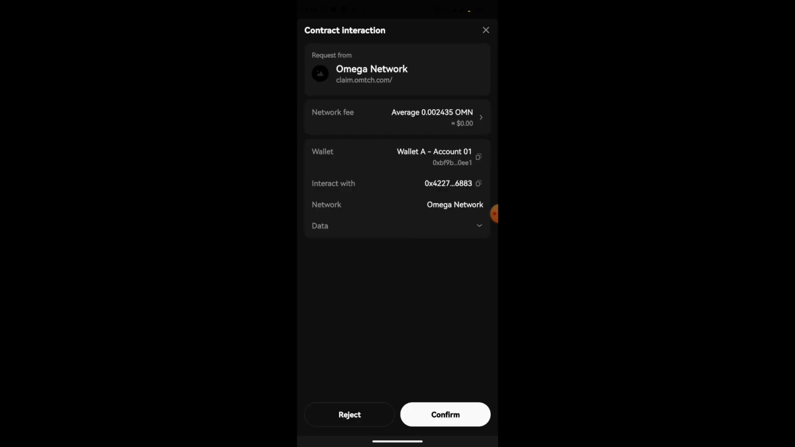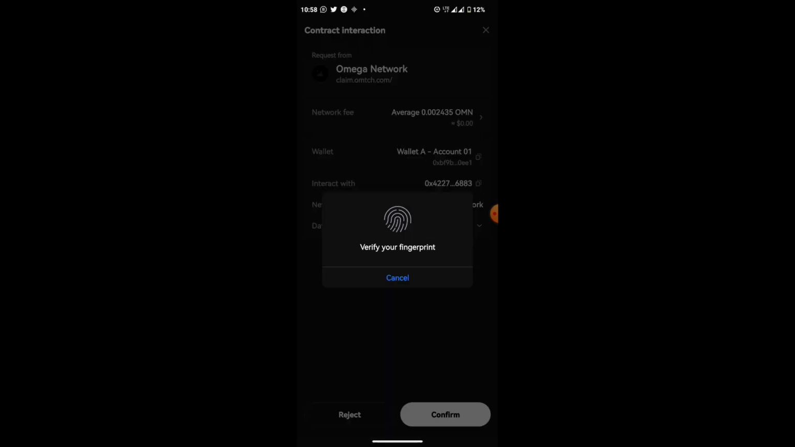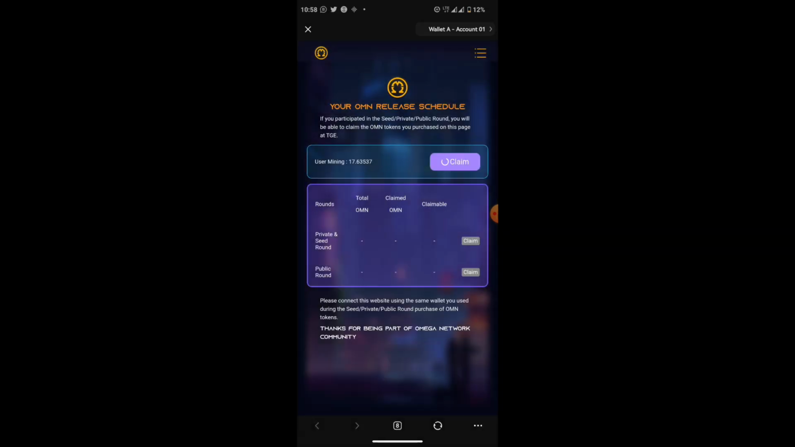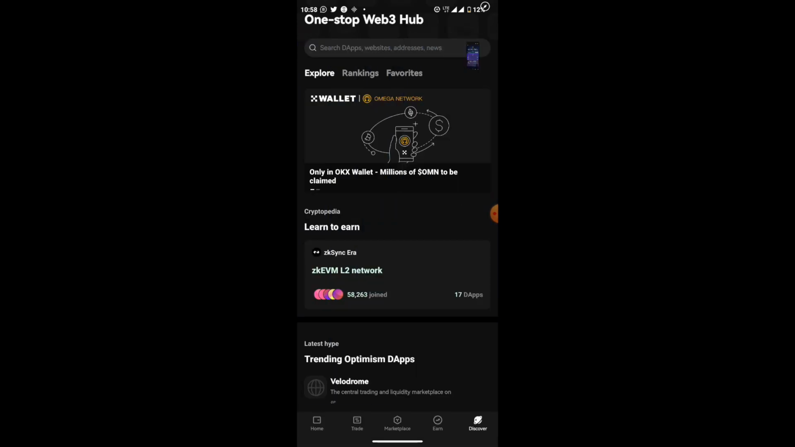Then click on claim. It will require a contract interaction. Click on confirm and verify, put your password and wait for it to load up for the verification to finish so that the token will be transferred immediately to your wallet. As you can see, it is done. So if I should go back now, I should see it immediately on my wallet.